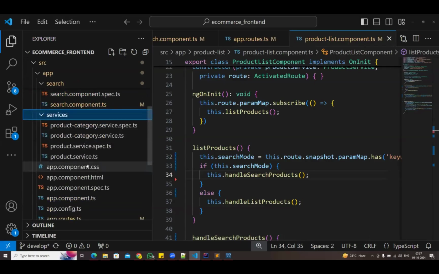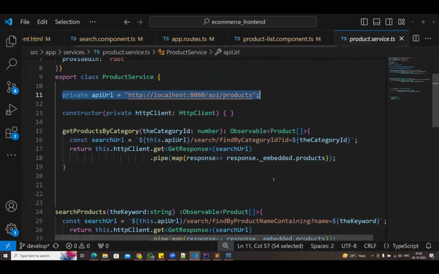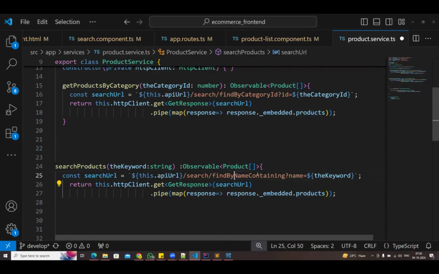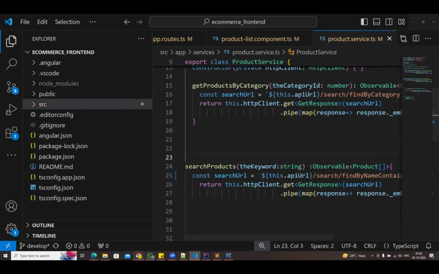Correct. Go to services, product services.ts. In the product service.ts, find by product name containing. So my URL pattern is just name, I think find by name containing. That's it, right? Yes. Find by name containing, as per your entity class variables. My entity class variables are different. Yes. Find by name containing, question mark name is equal to the keyword. All right. So we have changed that backend API URL.